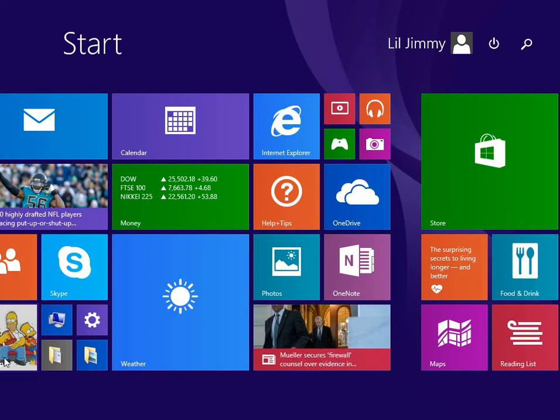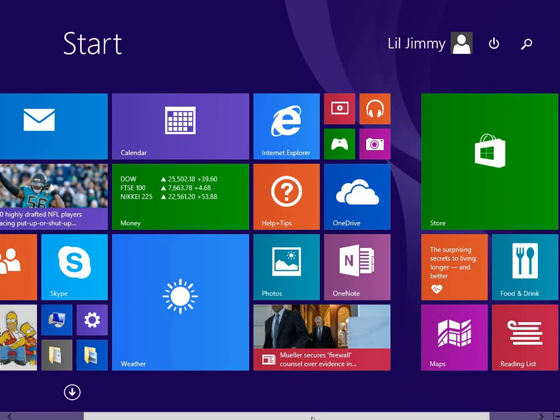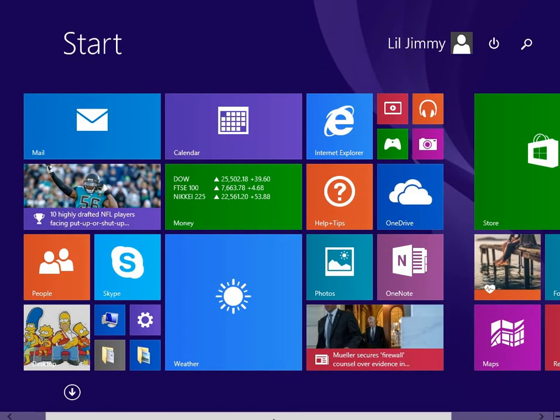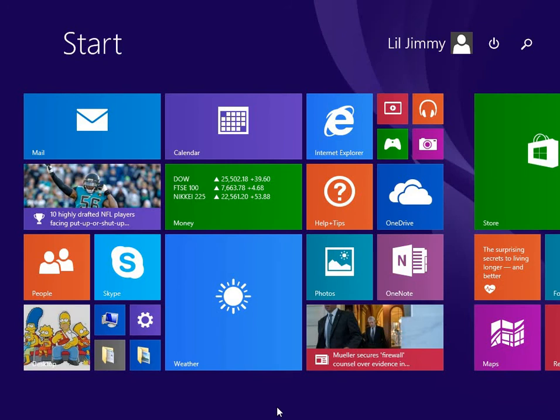Hey gang, I just want to give you a quick walkthrough and tour of the Windows 8.1 operating system. As we said before, this was a drastic change from any other Microsoft operating system. This doesn't look like any other Microsoft operating system. So this was mainly meant for a mobile device and a touchscreen.